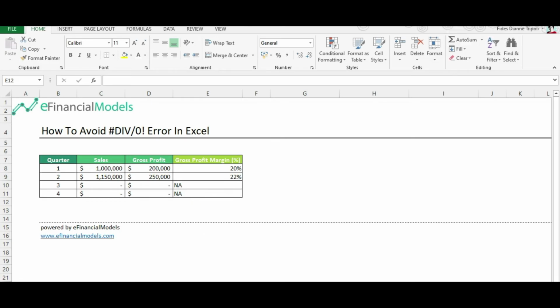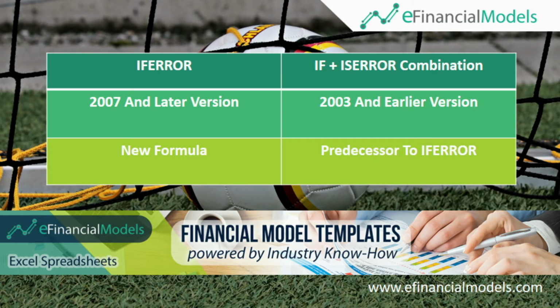The IFERROR function was first introduced in 2007 and is available in 2007 and later versions of Excel. Before the IFERROR function, the combination of the IF and ISERROR function was a go-to option. You can say the IF and ISERROR combination is the predecessor of the IFERROR. Bear in mind that both the IF and ISERROR combination and the IFERROR function produce the same results.